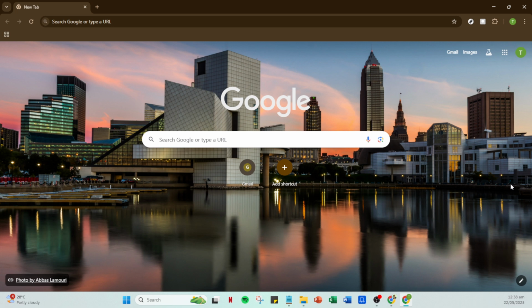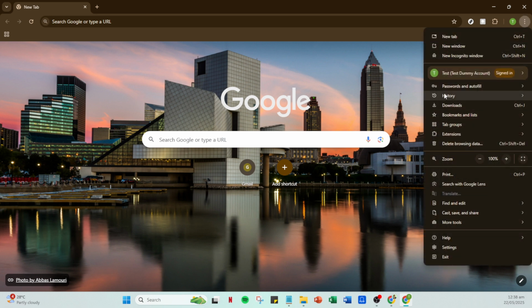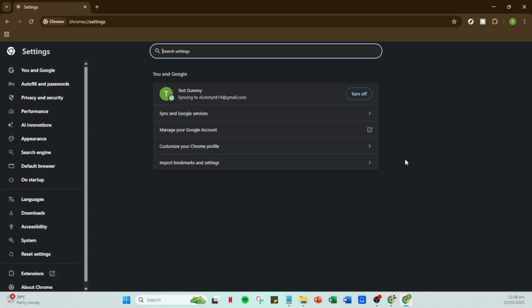Once you've done that, direct your attention to the upper right corner of the screen. You'll notice three vertical dots. This is your gateway to customizing and controlling your Google Chrome settings. By clicking on those three dots, you will open up a menu filled with different options for you to explore. Go ahead and scroll down a little until you find the option labeled Settings. Click on that and you'll be directed to a new page where you can adjust a myriad of aspects of Google Chrome to fit your preferences.